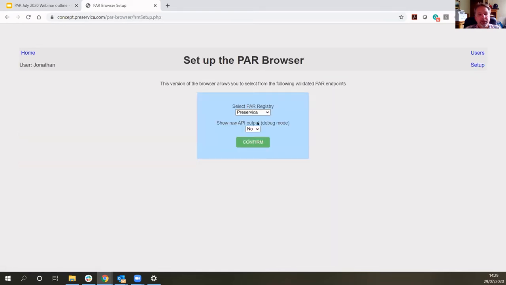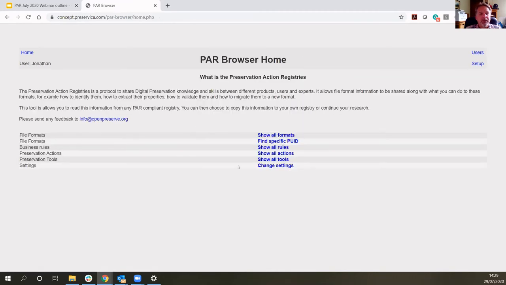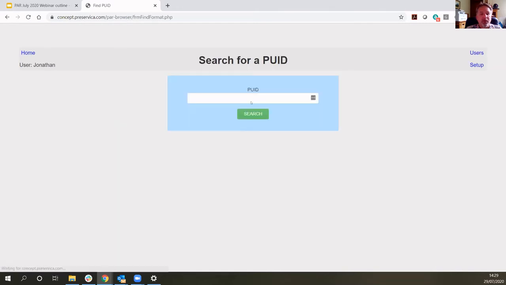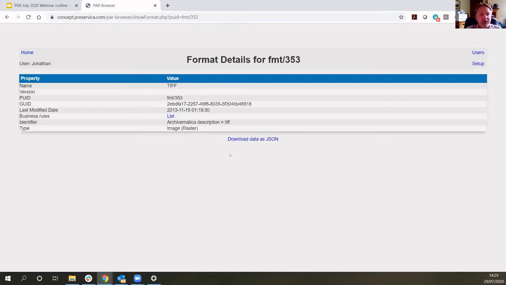Let's have a look at Archivematica, and we can see here. We want to look for TIFF again. And there's not so much defined for TIFF in Archivematica. In fact, most of the other stuff we've got in Preservica is just a copy of what's in Pronom. Well, I'm not going to claim we did anything special. It's just a straight copy.